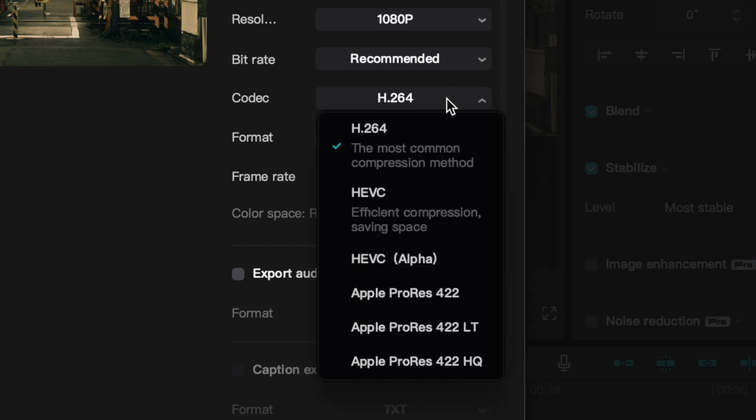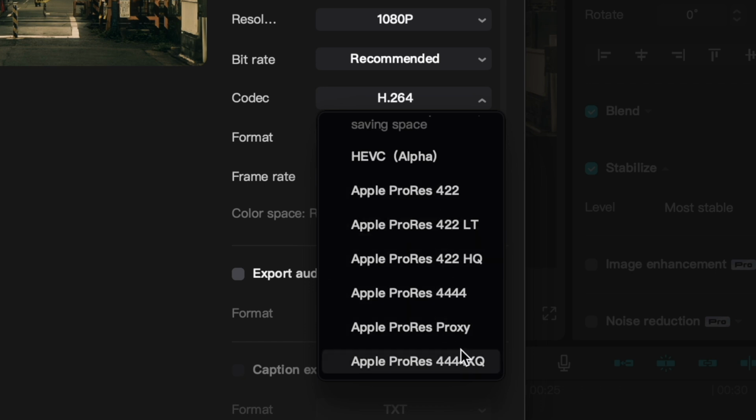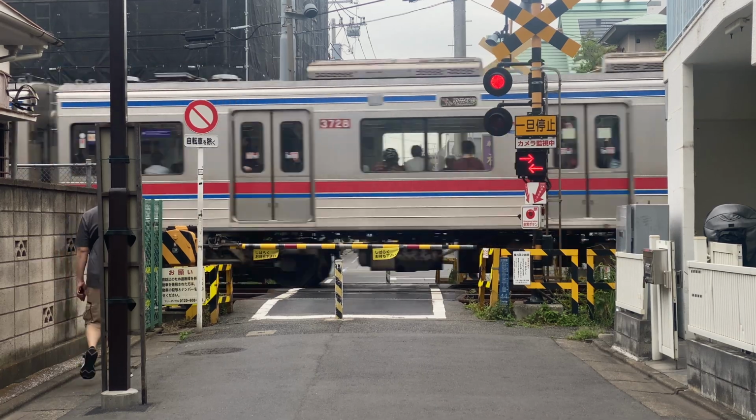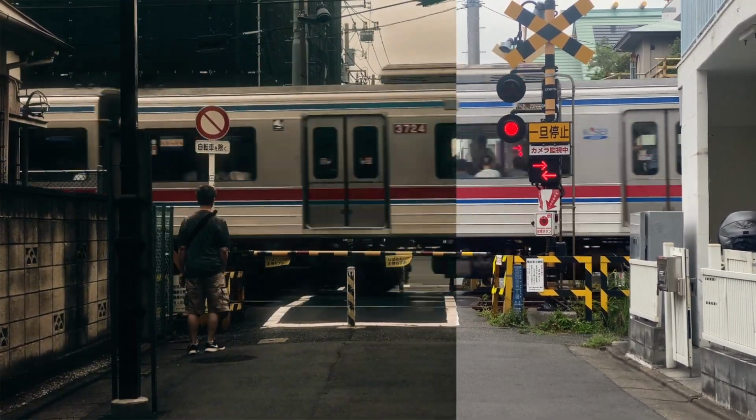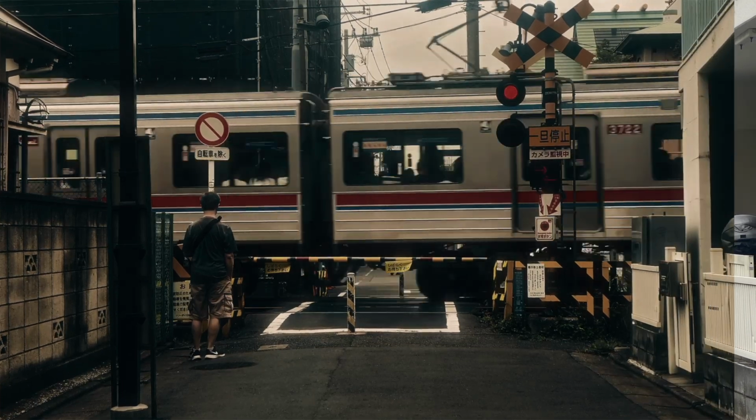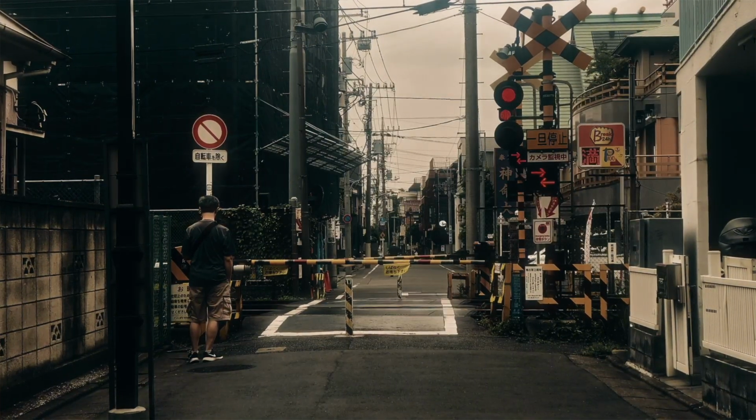So CapCut is really leveling the game in advanced editing. So if you're a beginner looking into video editing, I highly recommend checking out CapCut. Again, this is not sponsored at all by any means, but I do believe CapCut is one of the best editing softwares when it comes to video editing. As you can see, look at those results. The video speaks for itself.